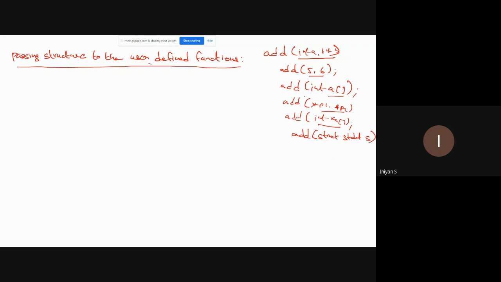Here you just look at this one. This is my add, my user defined function. Look at the parameter. What is this? Anyone? Only two members are listening. Others, can anyone? Dasna, are you there? Rishikesh, are you there?